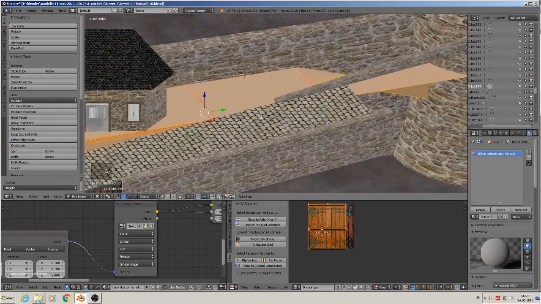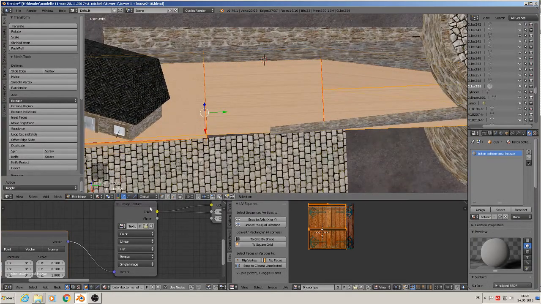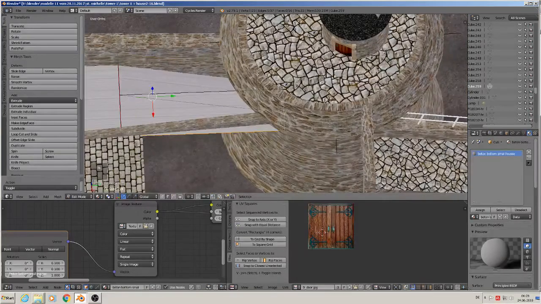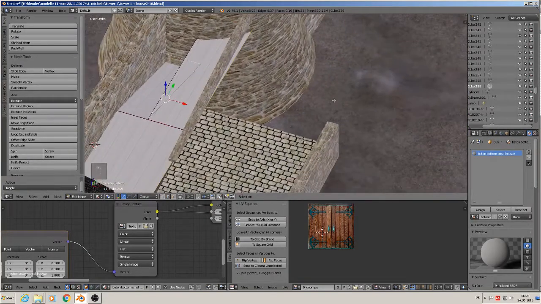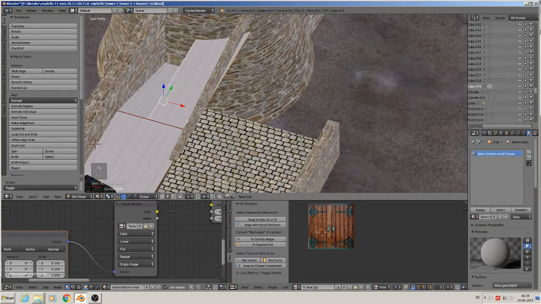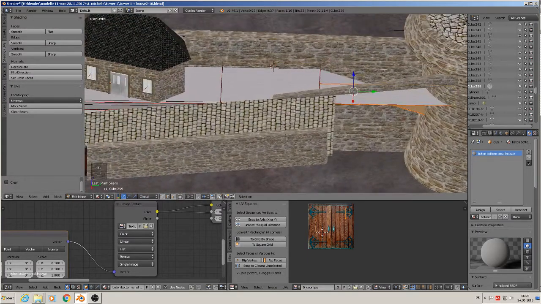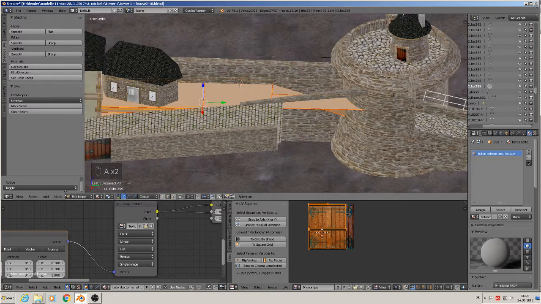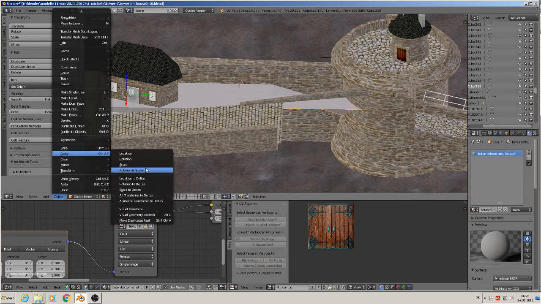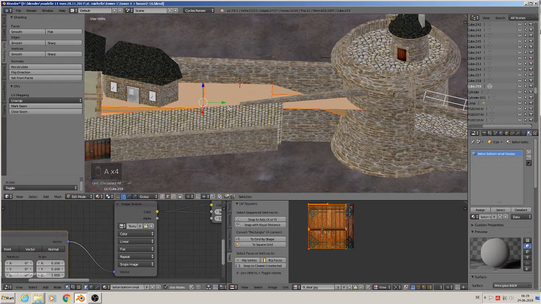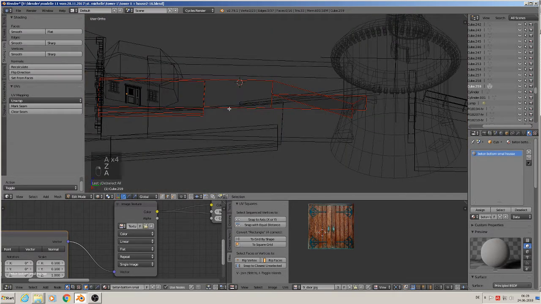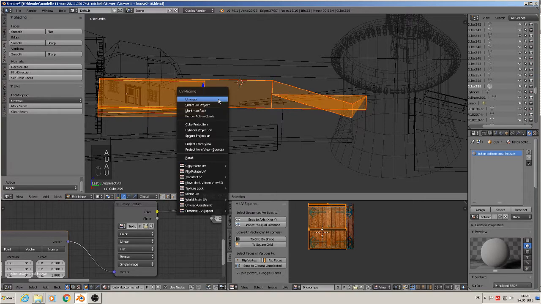Good. We have to mark seam here again. So here the outline, there the outline, and the end of them should be marked seam. So we mark seam. Good. That is done. Then we have to apply the rotation scale of it again, and unwrap again. Good.